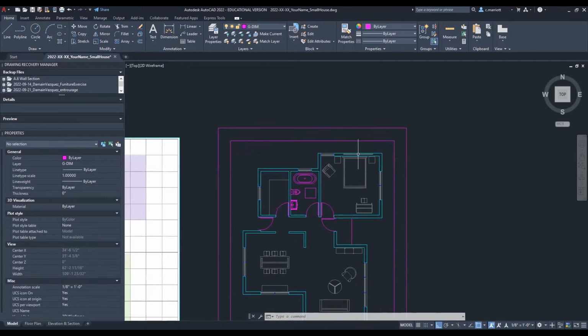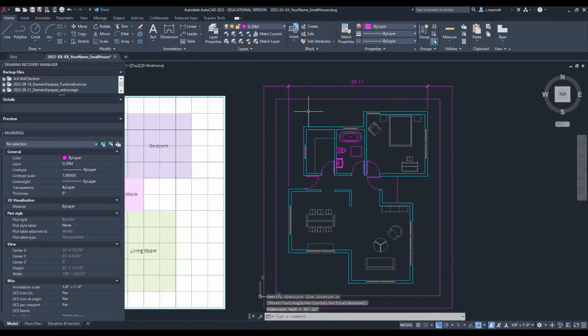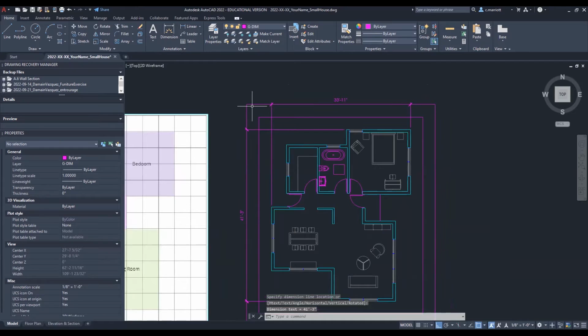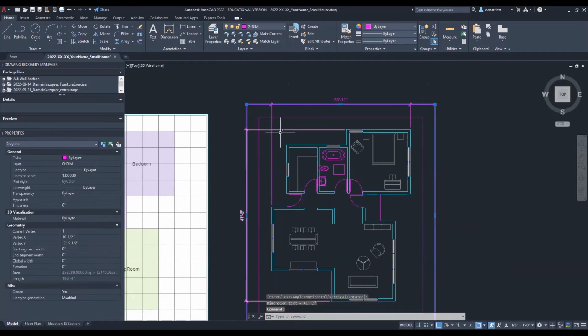All right, first dimension will be the overall width of the house. So I go to my linear tool and I click on the farthest corners and I pull my string up to this line right here. Okay, do the same thing on the left side. Click here, click all the way down to the far corner of the house, click there. Okay, I'm done with my overall, so I can erase that.